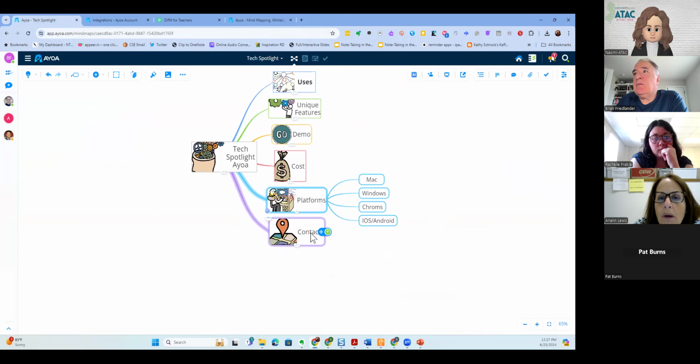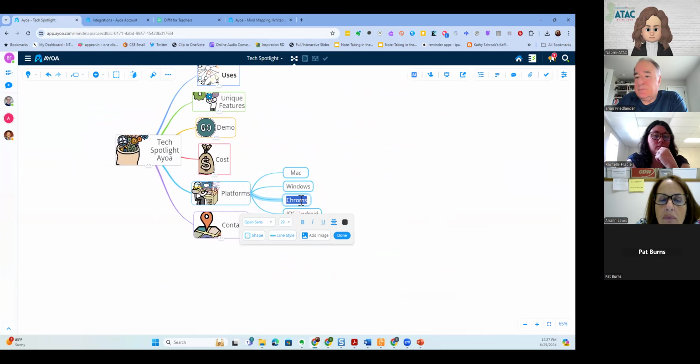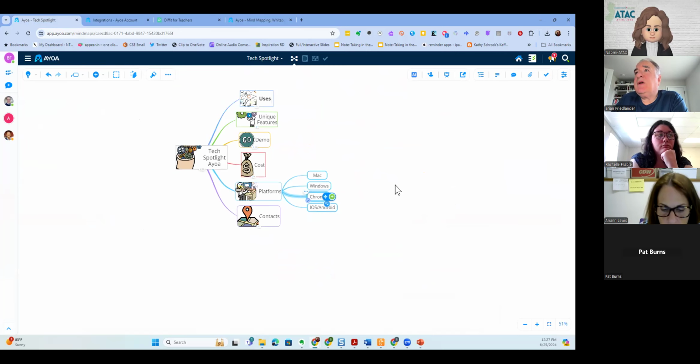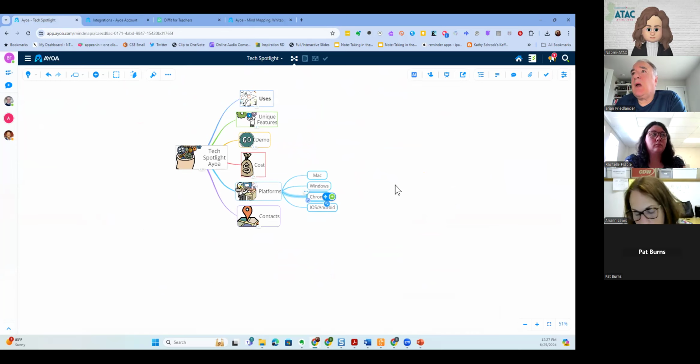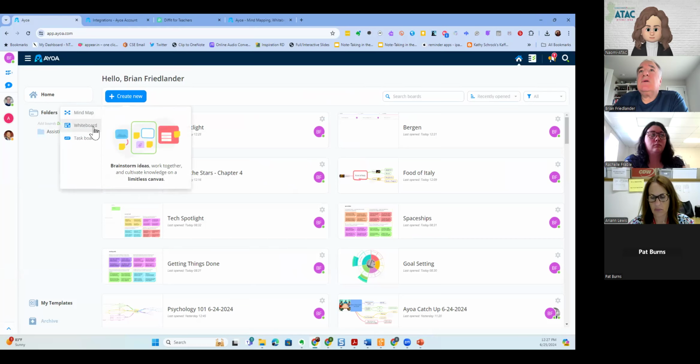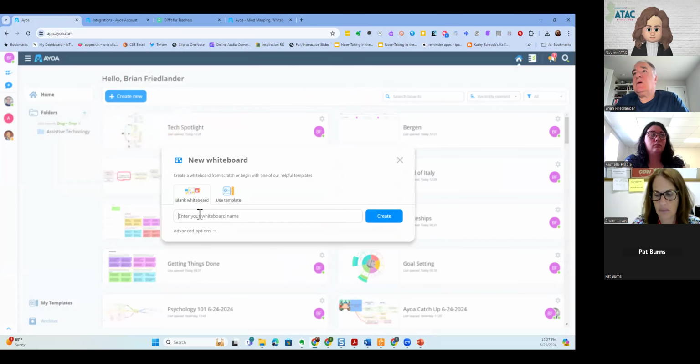And just to refresh your mind, it's available on Mac, Windows, Chrome, and then iOS and iPad apps as well. So it's pretty full featured and available on just about any platform. And again, it has total collaboration, so if you're doing any kind of teamwork, it's really nice. And it also has a whiteboarding feature.